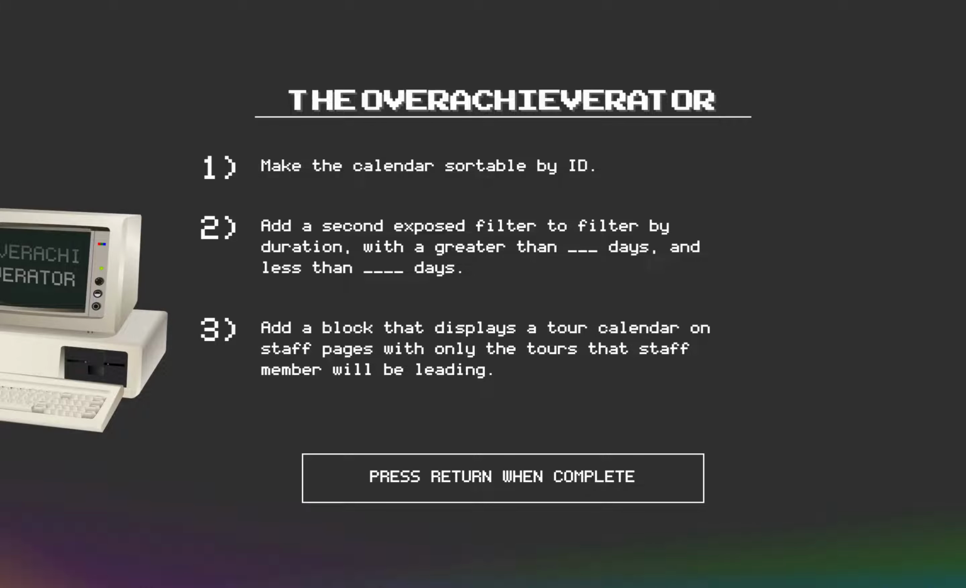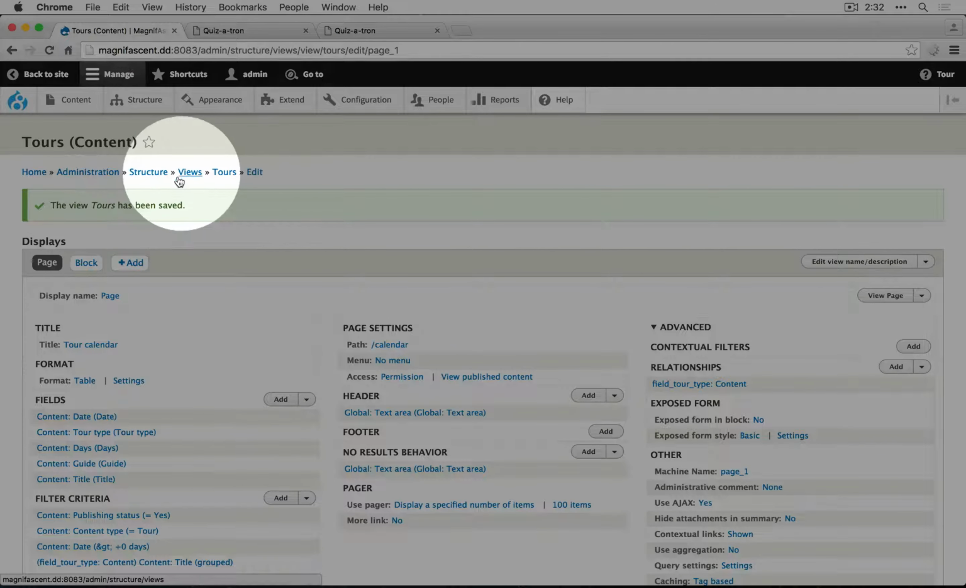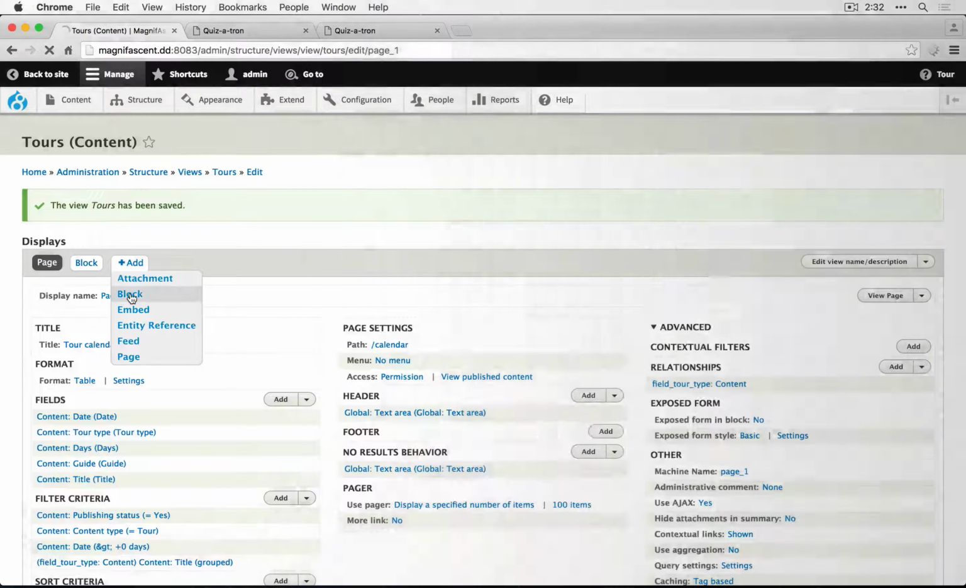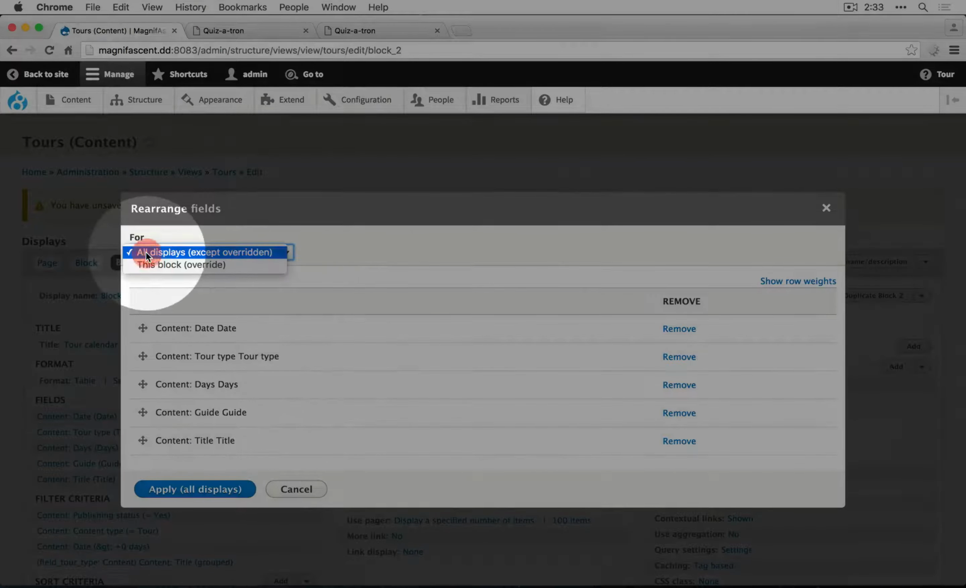Our final challenge was to add a block that displays a tour calendar on staff pages with only the tours that staff member will be leading. So this is similar to what we did with the calendar on the tour type pages, but this time it will be on staff member pages. So make sure that you're on the tours view, and we're going to add a new display for a block. We'll clean this up just like we did for the other block where we remove the days and guide from the fields. And we want to make sure that we're applying this setting to only this block.